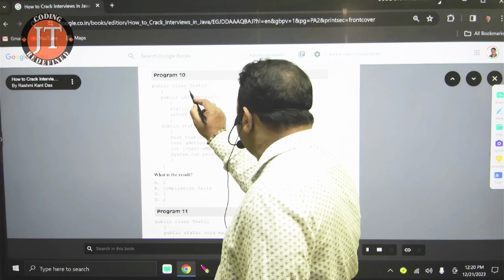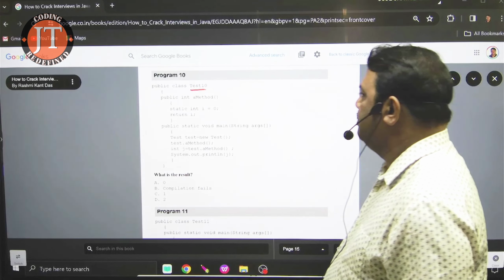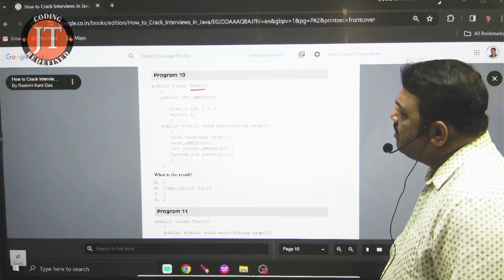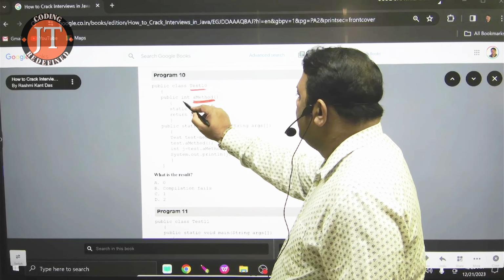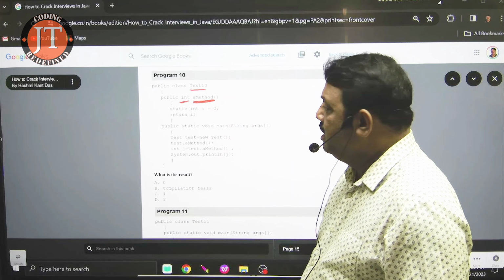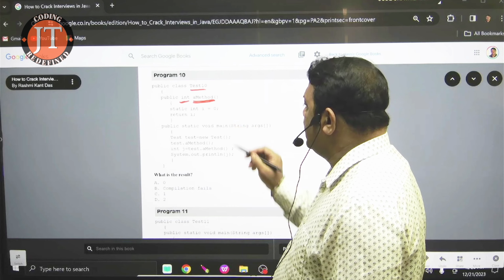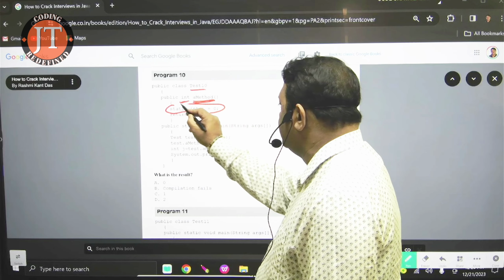I just entered into Test 10. Anyway, I have a method. What is the method name? a. The return type is int. It is a non-static method. And inside the non-static method, I declare static int i is equal to 0. Error.